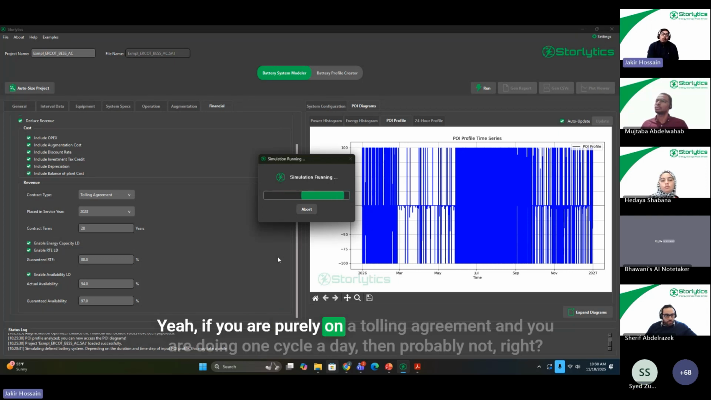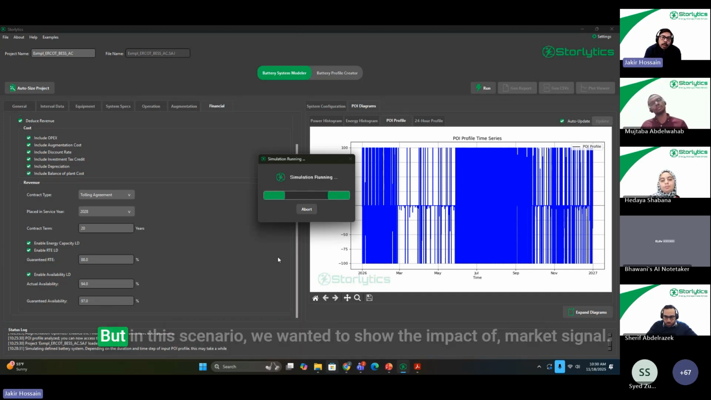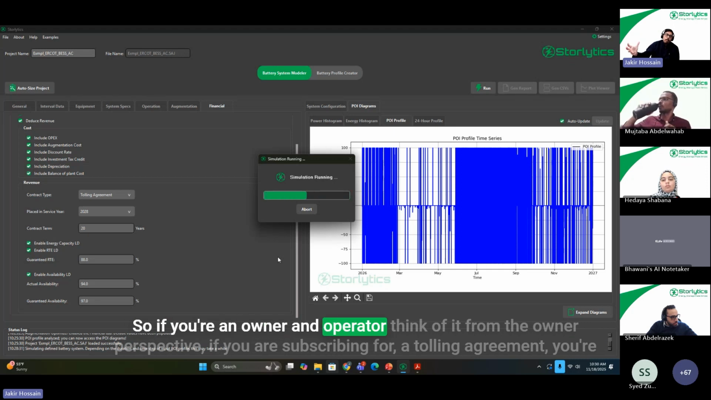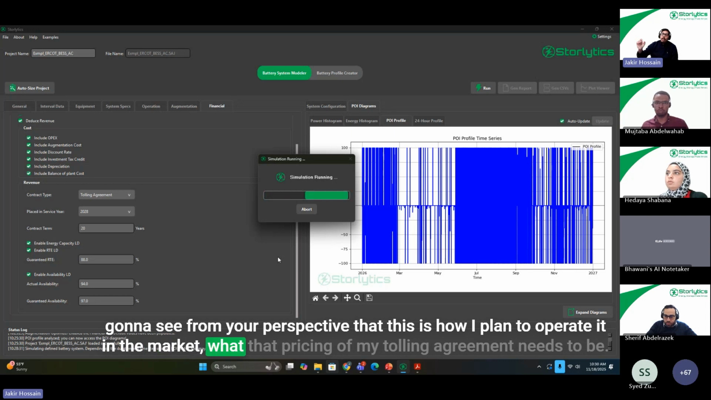Yeah, if you are purely on a tolling agreement and you're doing 1 cycle a day, then probably not, right? You basically are just going to do the standard cycle at 100 megawatt and then just go about that. But in this scenario, we wanted to show the impact of market signals. So if you're an owner and operator, think of it from the owner perspective. If you are subscribing for a tolling agreement, see from your perspective that this is how I plan to operate it in the market, and what the pricing of my tolling agreement needs to be.